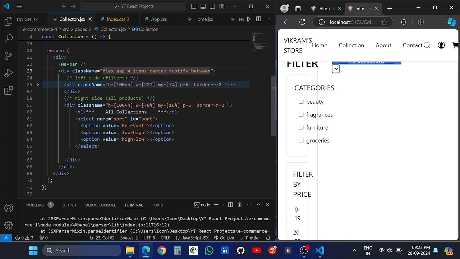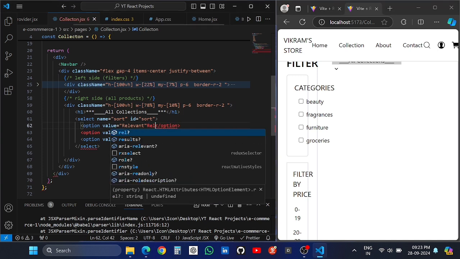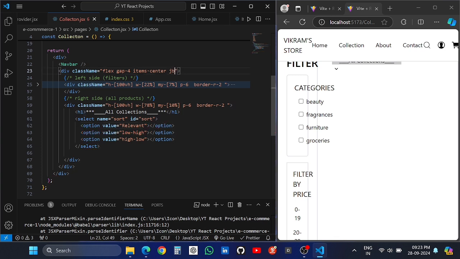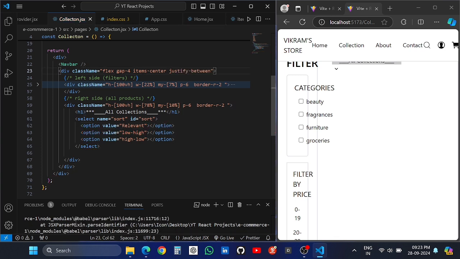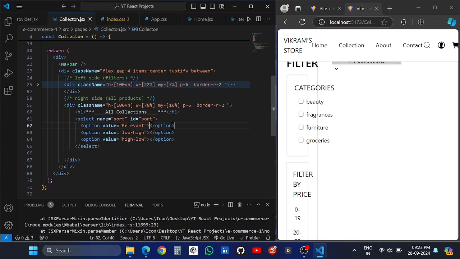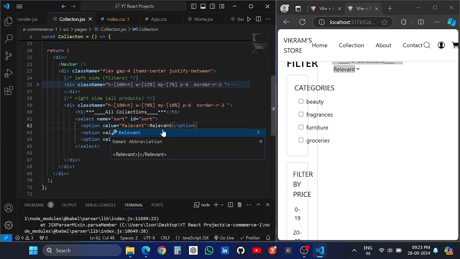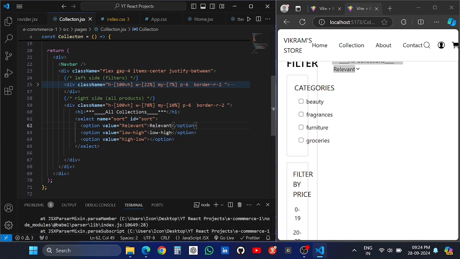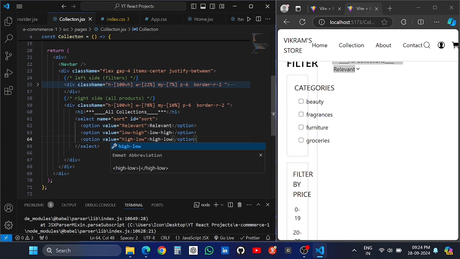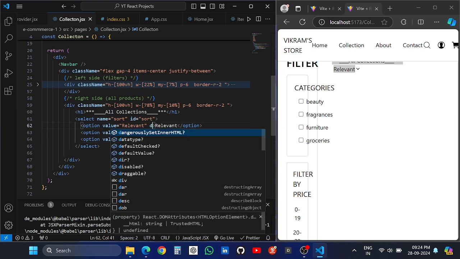So write relevant, low to high and high to low. And this relevant will be the default selected, default checked.